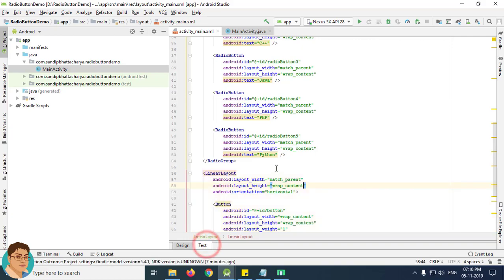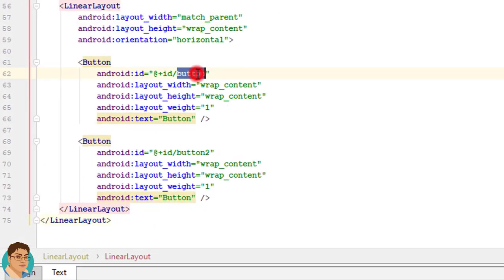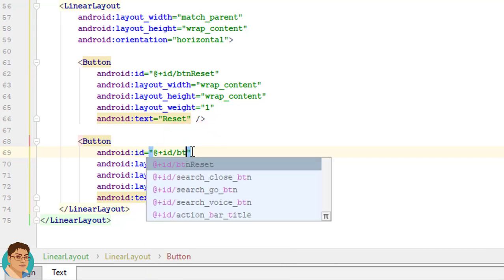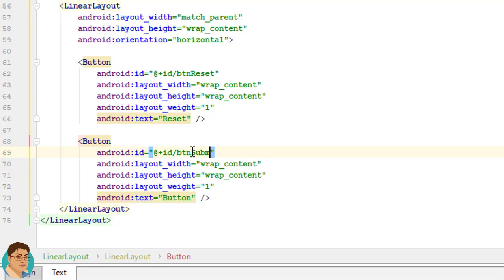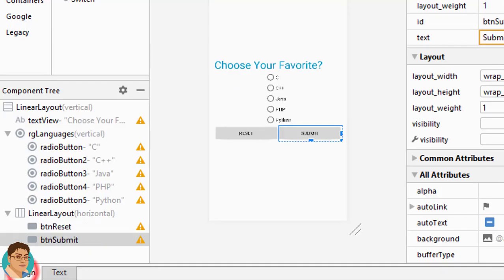Go to text tab. For the first button, I am going to change the ID to btn_reset and the text to reset. For the second button, I will give the ID btn_submit, and for the text I will write submit. Go to design tab.